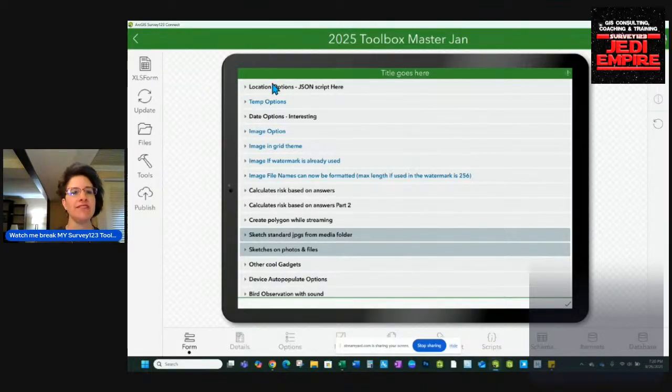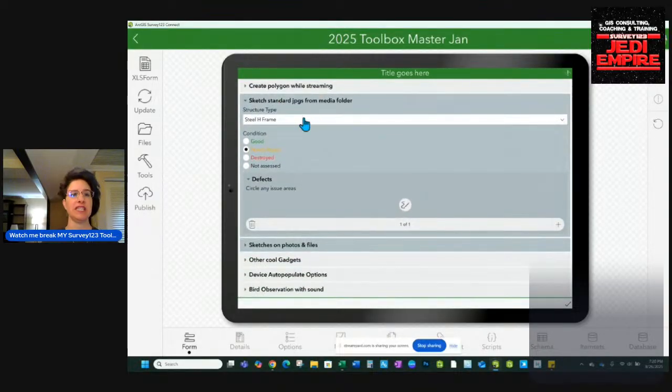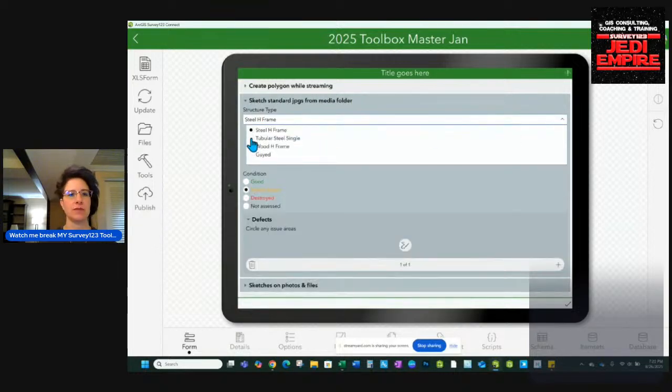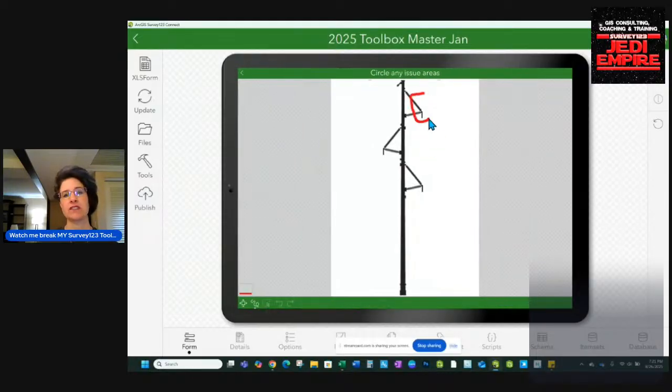Okay, so my favorite pieces are these pieces here. That's why they're great. I have sketches for standard JPEGs in a media folder. So we put a bunch of images. So depending on which image you check on and what the condition is, you can go in and you can circle what's the error. Maybe there's something going on here. Kind of cool. And then all of this goes into your JPEG and it's in your hosted service when you're all finished.